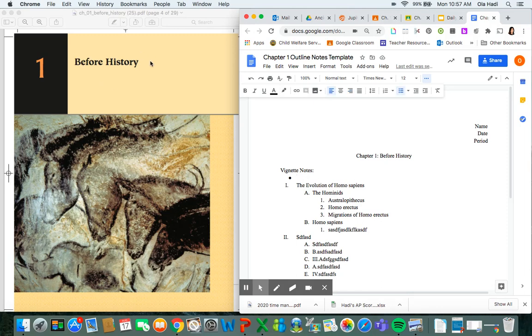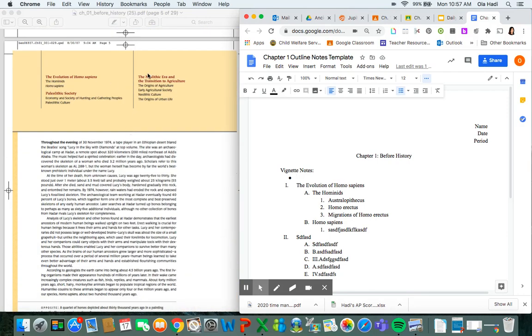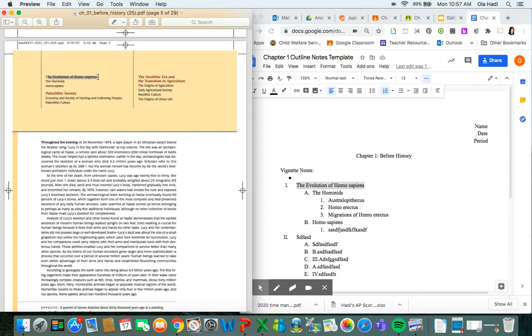So remember, you have the book open, and there are 1, 2, 3 sections. So you're going to have 1, 2, 3 big Roman numerals. The evolution of Homo sapiens should be the same as the first red heading. And again, the book is broken up into three chunks, 3 big pieces of information, and then these are subtopics of that information. So this would be A and B. This would be number 2, Paleolithic Society, A and B. And then the Neolithic Era and Transition to Agriculture, A, B, C, D.